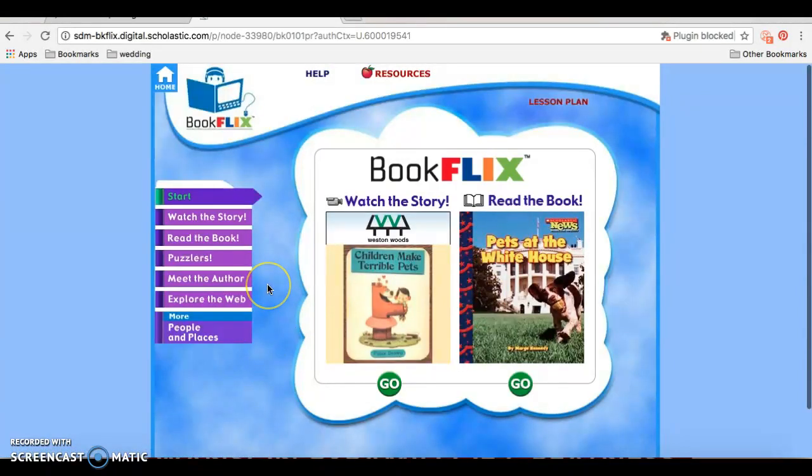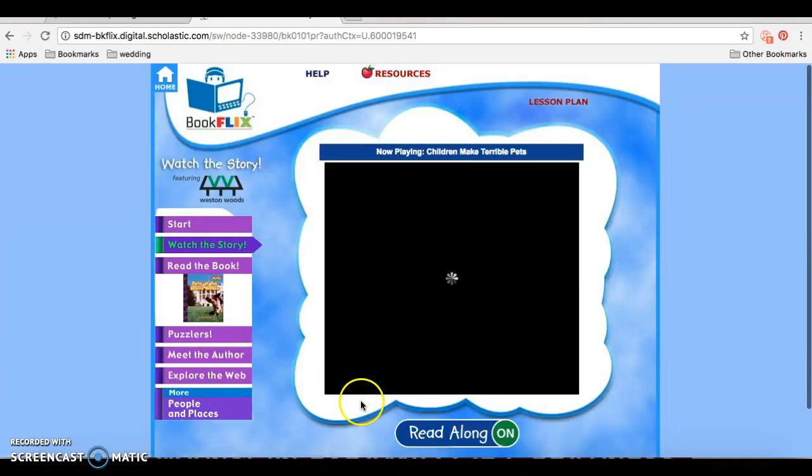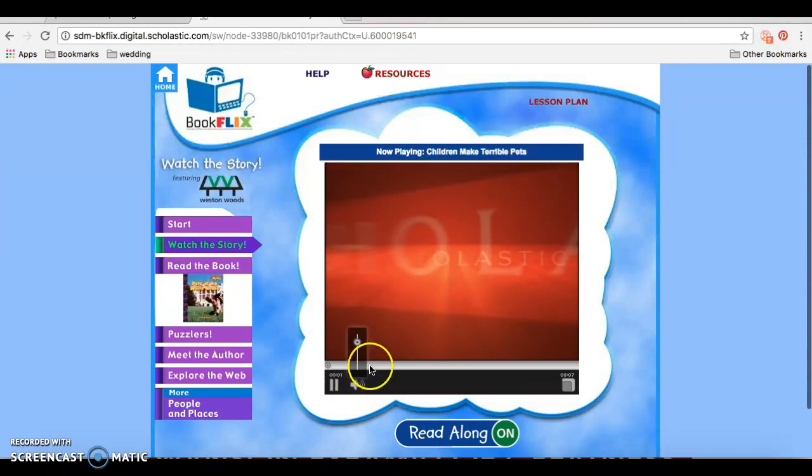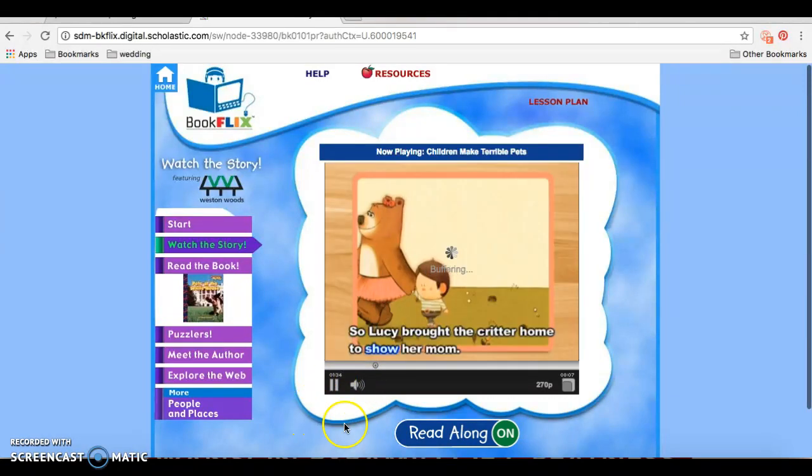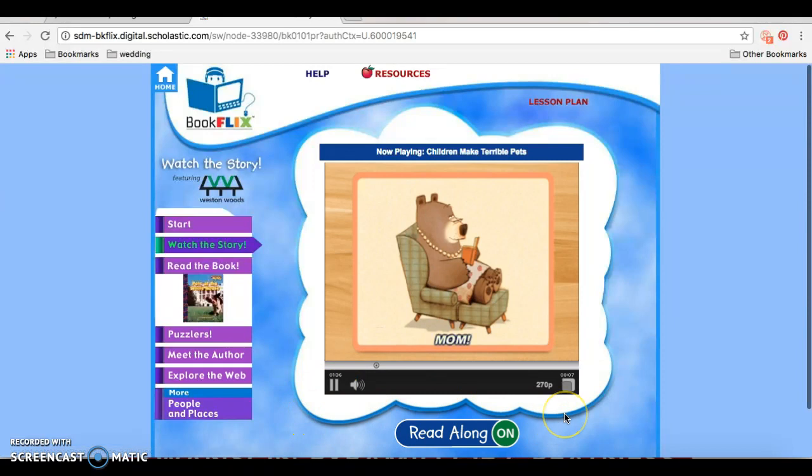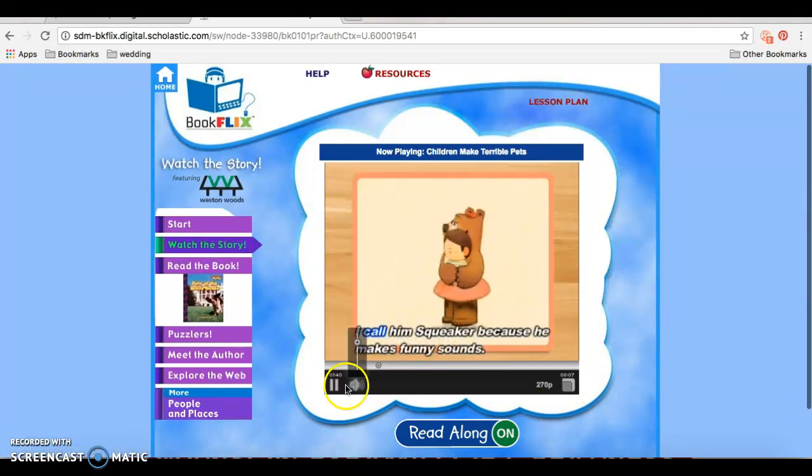So the first thing we can do is watch the story. As I mentioned before, this is just a simple animated video of a popular children's book. And it has a read-along option, so it will narrate and show the text along with the narration so that children can make the connection between what they hear and what they see, which is a great way to build that literacy.